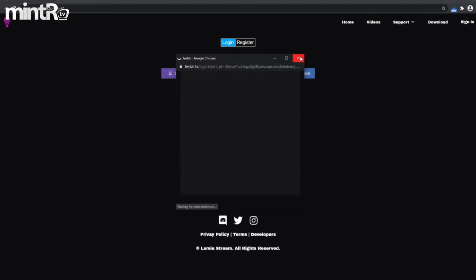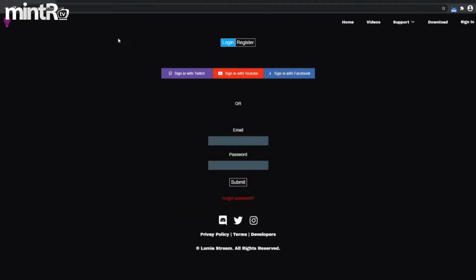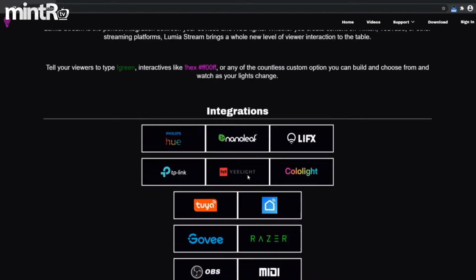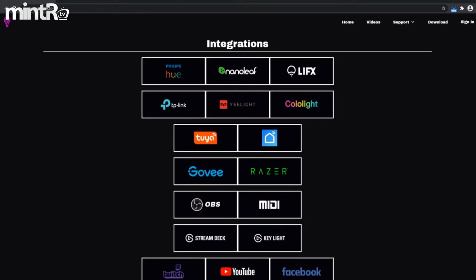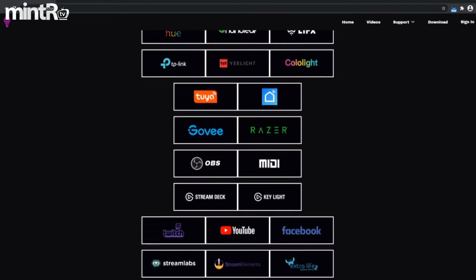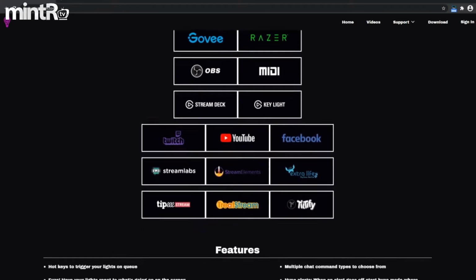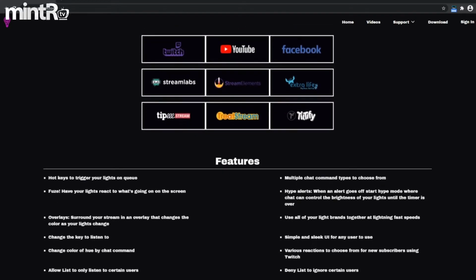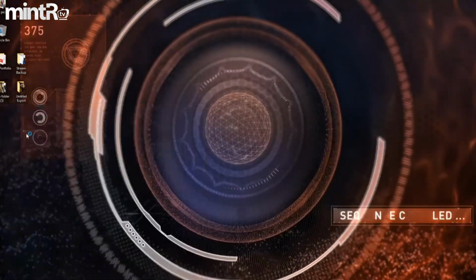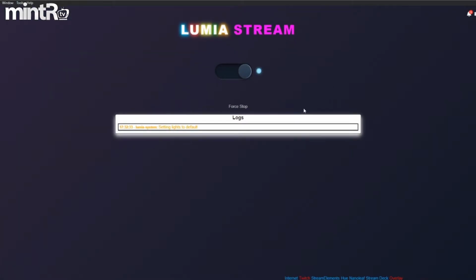Click free and then go ahead and log in with an account. I just use my Twitch credentials, so I just click Twitch and sign in. It does have integration with multiple other services, so Philips Hue, Nanoleaf, LIFX, Govee, Razer, along with other platforms as well, such as Twitch, YouTube, Facebook. So this isn't just Twitch specific. Go ahead and download the application and open it up. Search for LUMIA stream from your desktop.